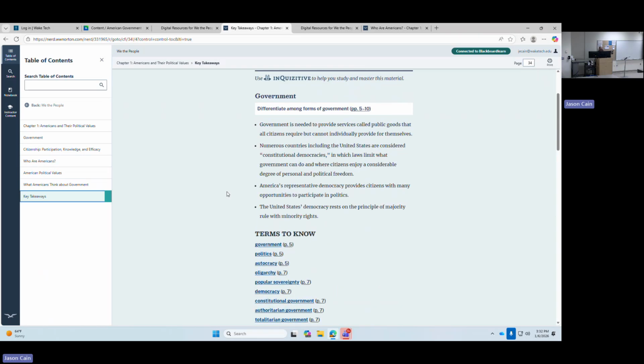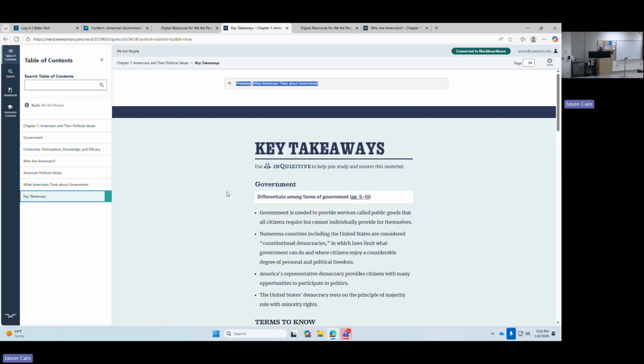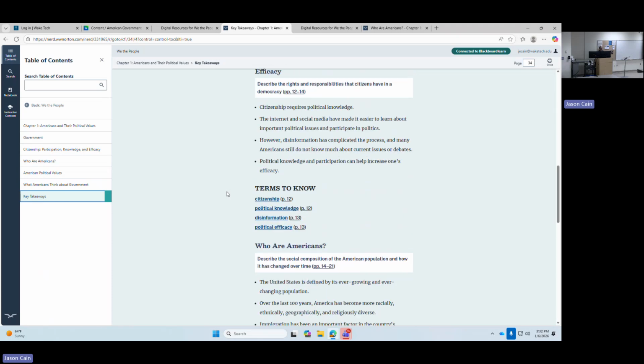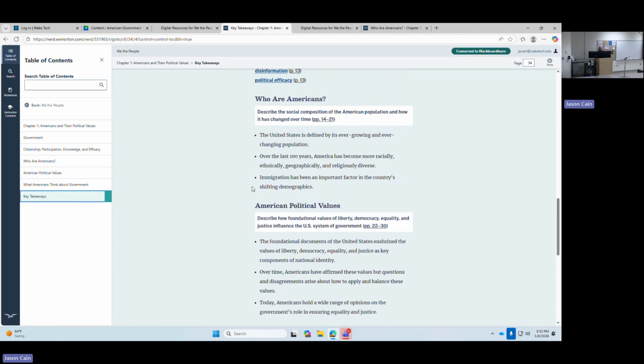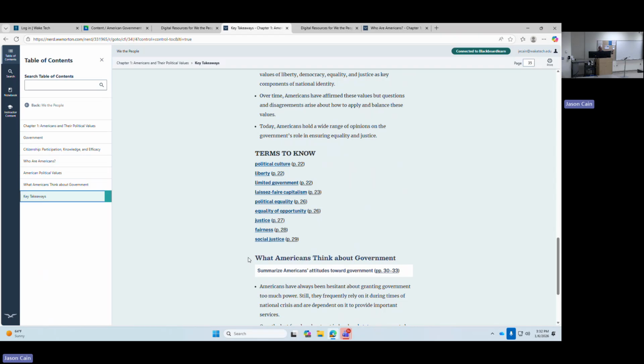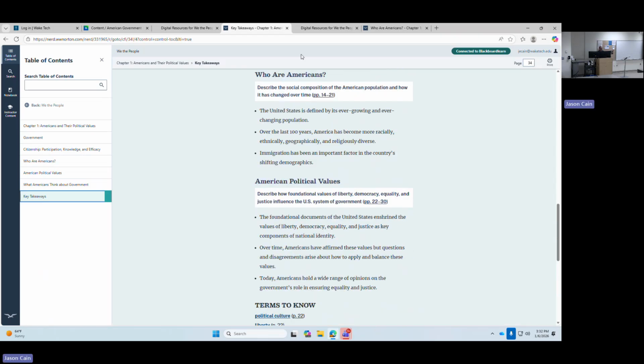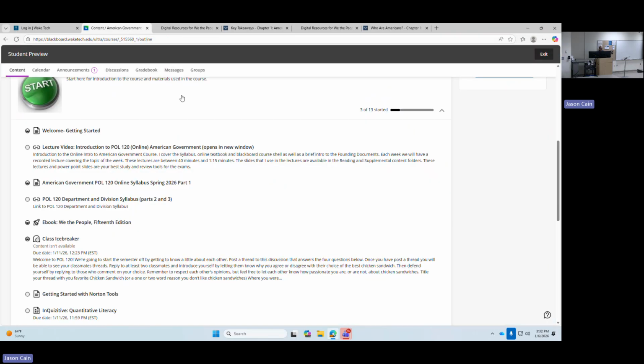This is good to review at the end of the week after you've done all the reading and lectures and homework assignments. Come back and see what you were supposed to take away. It's got a kind of summary, chapter outlines, and the like. Cool. All right, so that is the textbook. Let's go back to Blackboard.